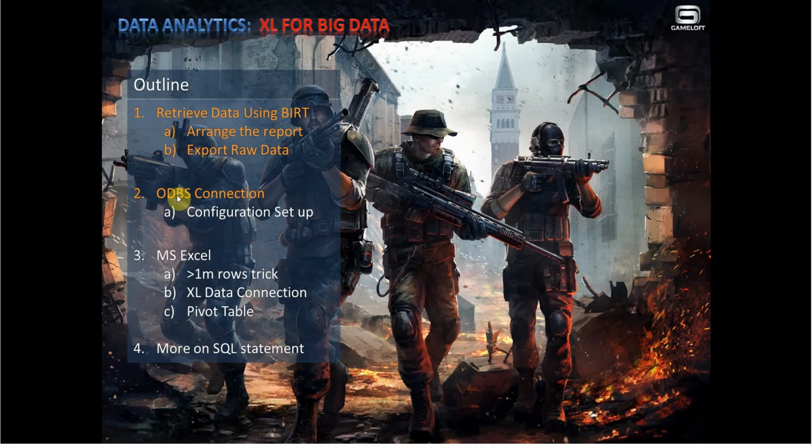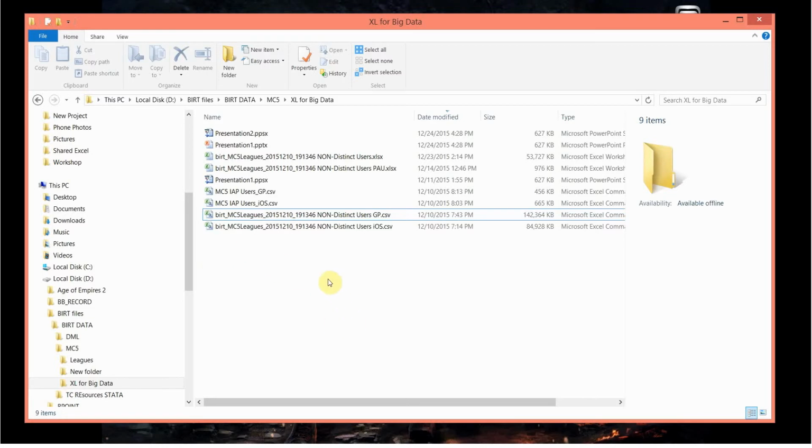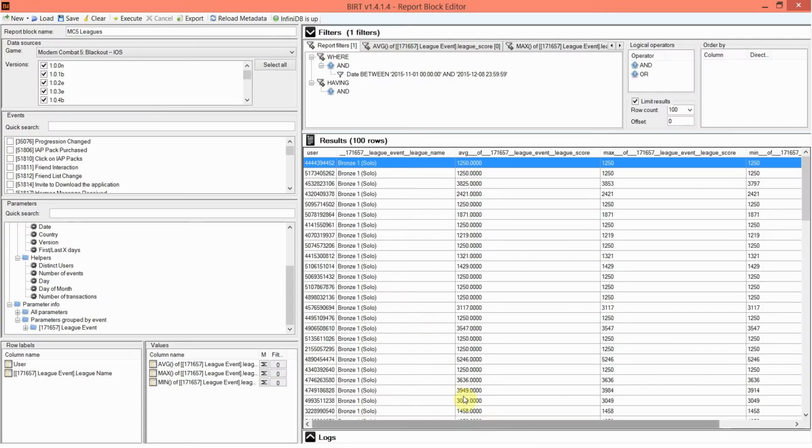And let's move on to the next step, which is creating an ODBC connection and configuring that connection. And actually this is the most important, because later on this connection will be used in our Microsoft Excel report and pivot table, pivot chart report, which will help us overcome that 1 million row limitation for Microsoft Excel. So for this purpose, here we go, we already finished the Beard.